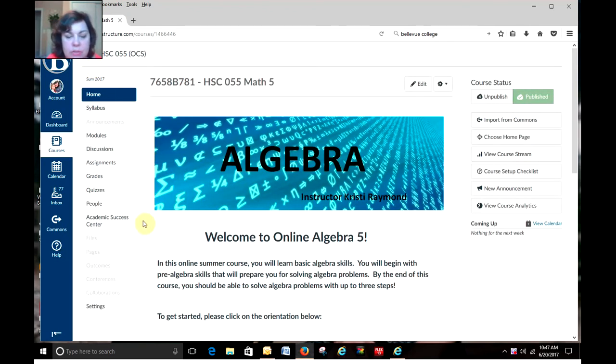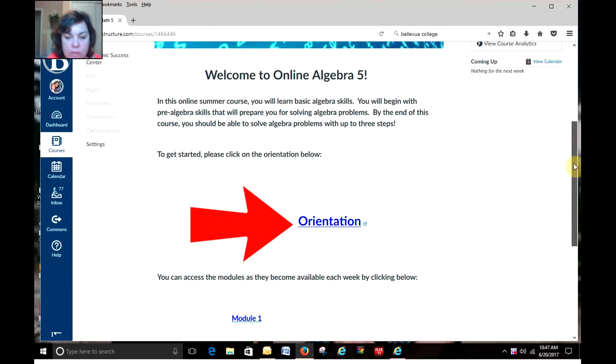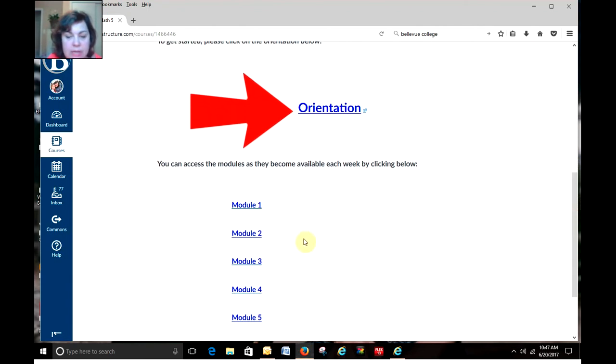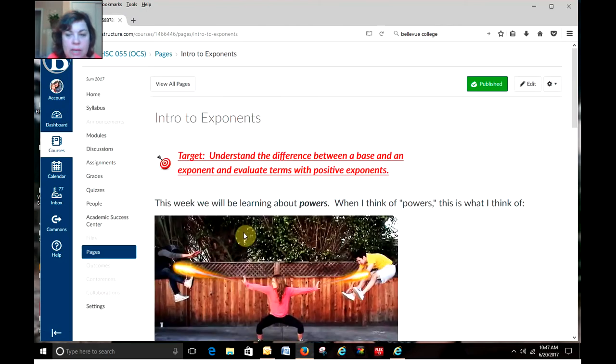Every time you start Canvas, this is what you're going to see when you pull up my class. If you scroll down, you'll see where you can click to get to the orientation page again, and then you'll see down here where the modules are. I'm going to go ahead and just pick one module to show you today. Let's do module 2. Click on it and it will take you right to it.